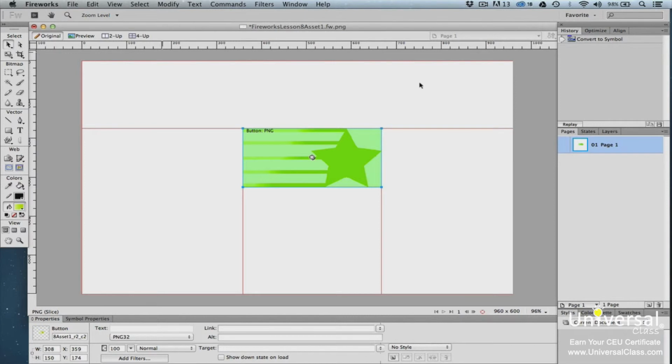You can apply up to 4 states to a button: up, down, over, and over while down. A 2-state button has the up and down states. 3 and 4-state buttons have the over state and the over while down states. There's also a wide variety of pre-made buttons in the Common Library.